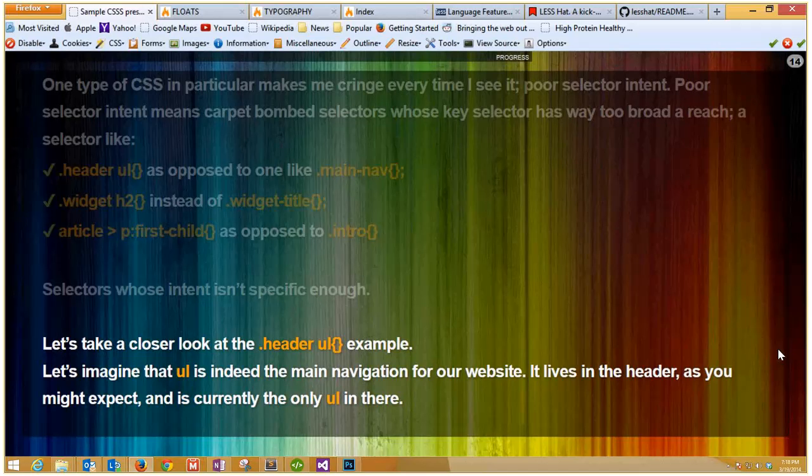So like we were saying about the header, the UL that's just chilling inside the header element. Let's imagine that the UL is the main navigation for your website, like we were talking about, and it lives in the header. And whenever you write your CSS, you only mean to have that one UL in your header, and so that's why you write header UL. And sure, it's sure to work. You'll be able to style it and it'll look good and do what you want.